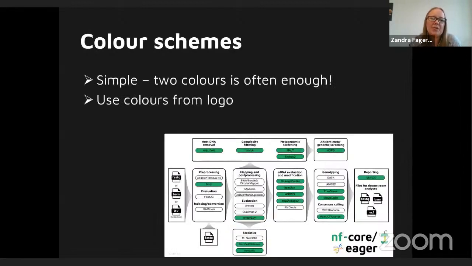And finally, I also wanted to mention color schemes, which is something that is often quite intimidating to people, having to pick from all the colors in the world, which ones should I use in my particular figure. So my suggestions would be to keep it as simple as possible. Often just 2 different colors is enough. And if you're doing, for example, nf-core illustrations, just pick the colors from the logo. That's really easy, as you probably will use the logo in the figure as well. So then you just need to pick the same color and you're not increasing the amount of colors at all.